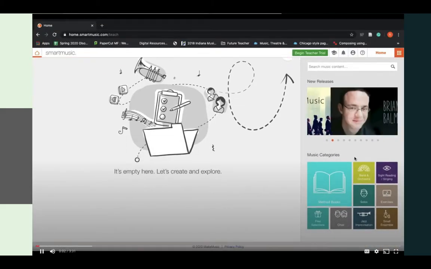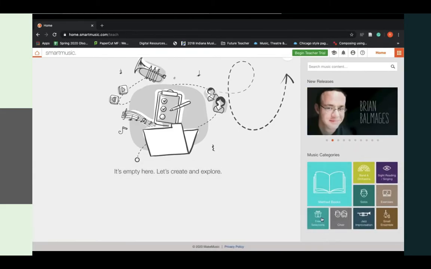And again, here's the home page, the whole music categories thing we talked about in the first slide. And we're going to look at the method books.